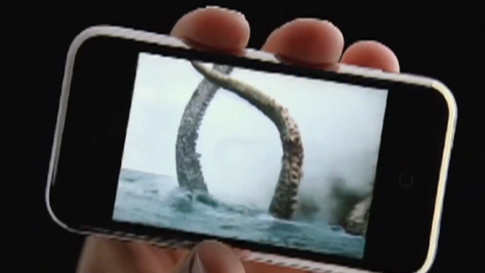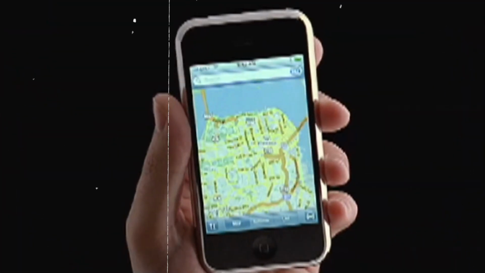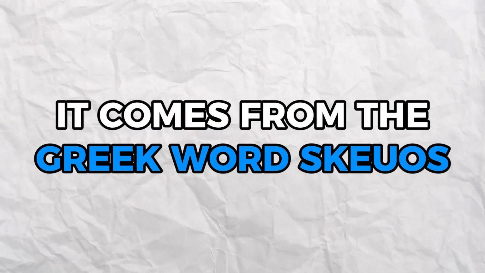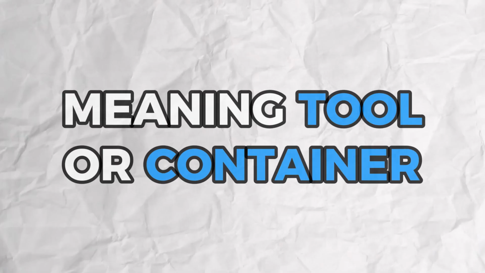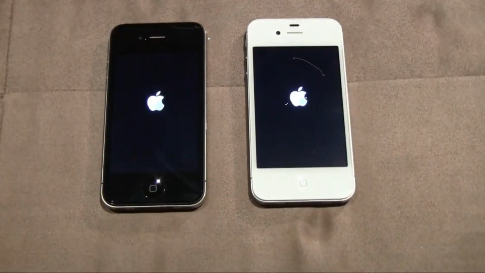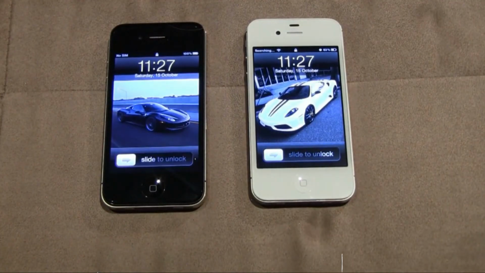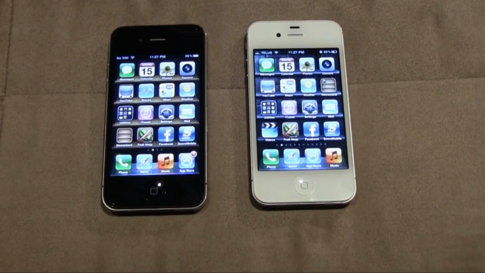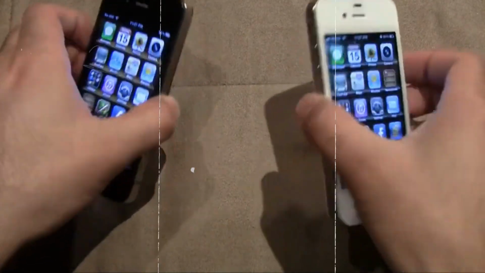So what actually is skeuomorphism? The word sounds like it belongs in an architecture lecture, and honestly, in a way it does. It comes from the Greek word skeuos, meaning tool or container, and morphe, meaning shape. In design terms, a skeuomorph is when a new object imitates the visual characteristics of an older object, even when those characteristics are no longer functionally necessary.